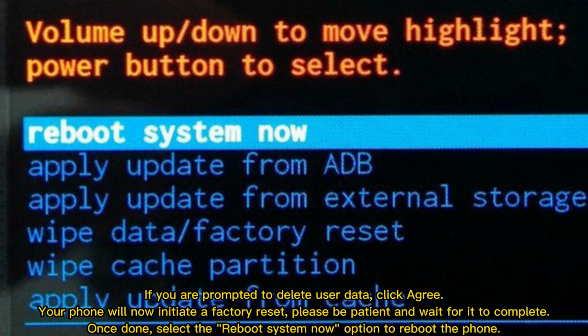Your phone will now initiate a factory reset. Please be patient and wait for it to complete. Once done, select the Reboot System Now option to reboot the phone.